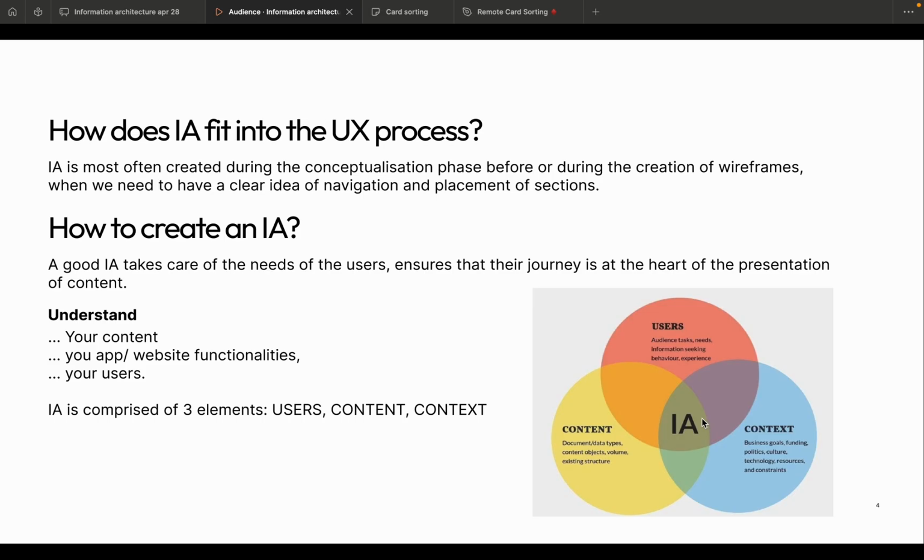It is going to be like a basic skeleton of the entire application that we'll be designing in the later stage. UX in general is about the user's feelings. IA is about the structure. Both are equally important. How can we create IA? These are the things that we have discussed now. It includes users, content, and context.